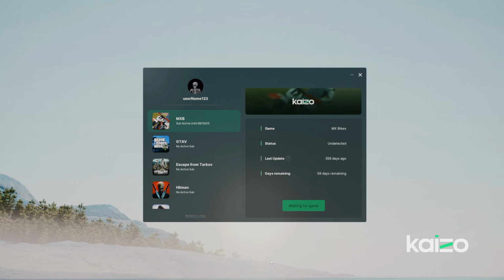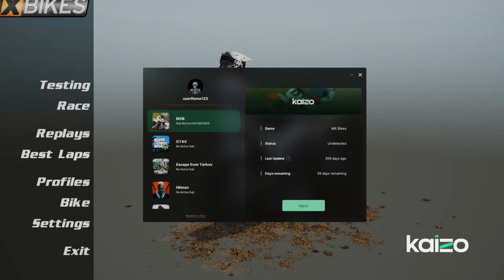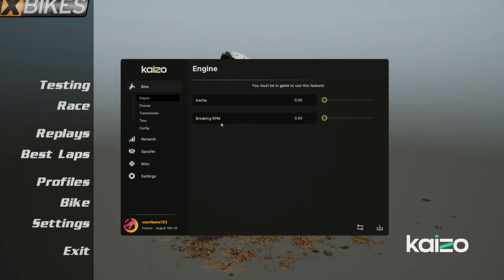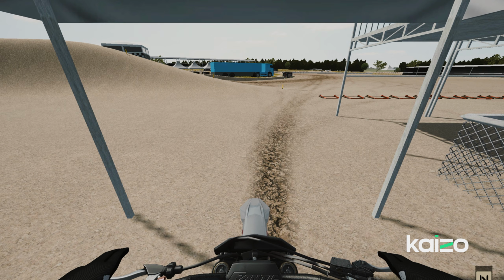Now we're ready to inject. Firstly, make sure that MX Bikes is already open, then press the Inject button. After the process has been completed, we can go in-game and press the Insert key to open the Kaizo menu. Let's jump in-game to showcase the features of Kaizo.